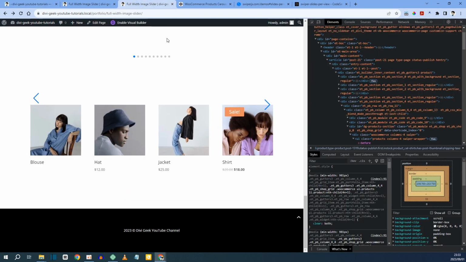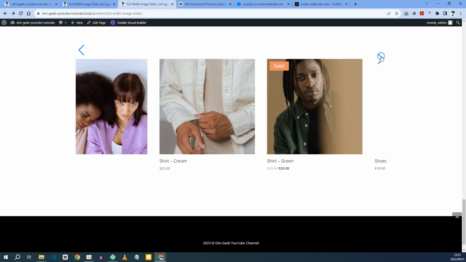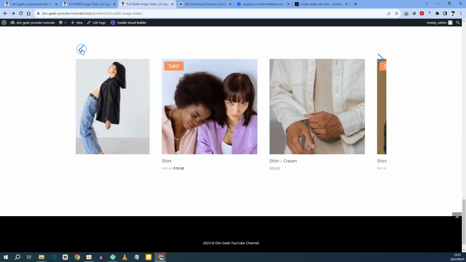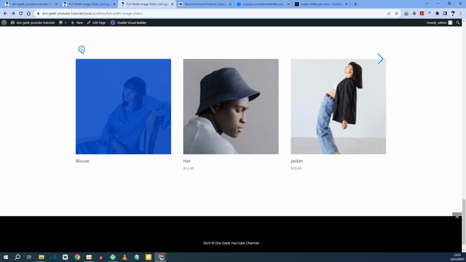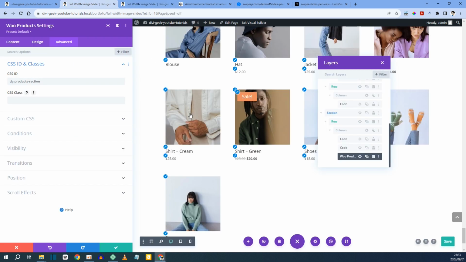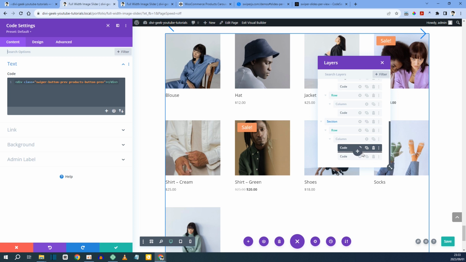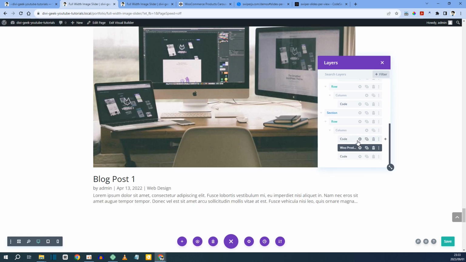Let's go to the front end and refresh. I can close this now. And now you'll see, there we go. And if I click the arrows, it's working. So now all you have to do is just align these arrows correctly. So let's go in here. Let's go into the first code. If you want, you can move your WooCommerce module between the 2 codes. You don't have to, but you can.